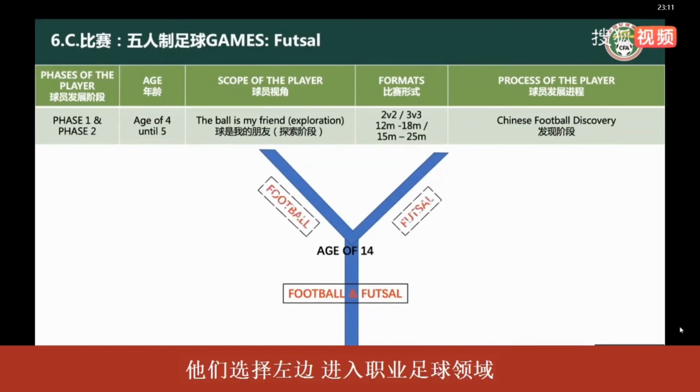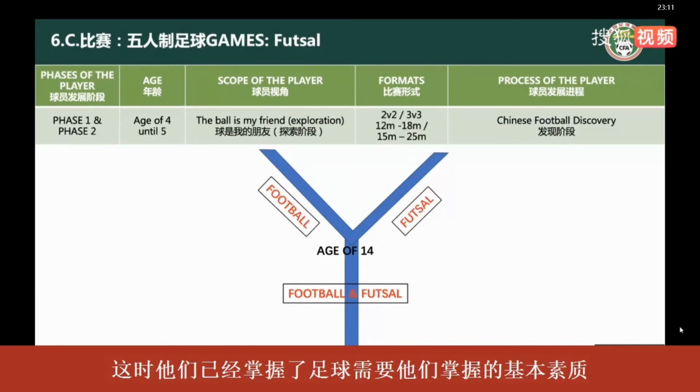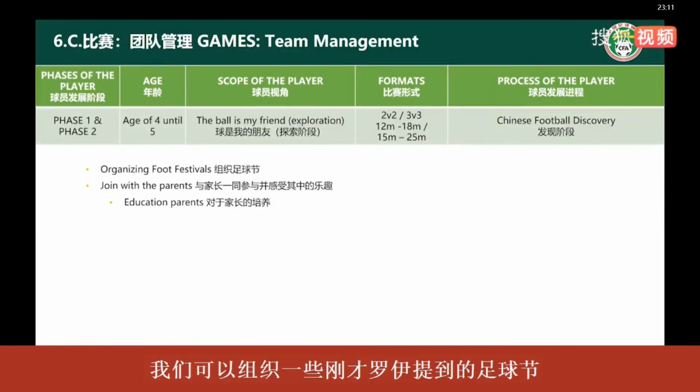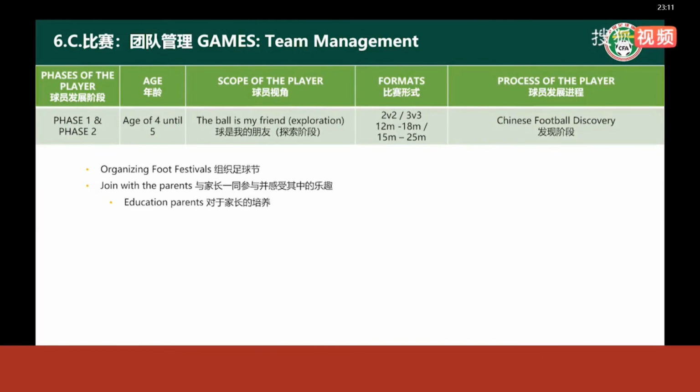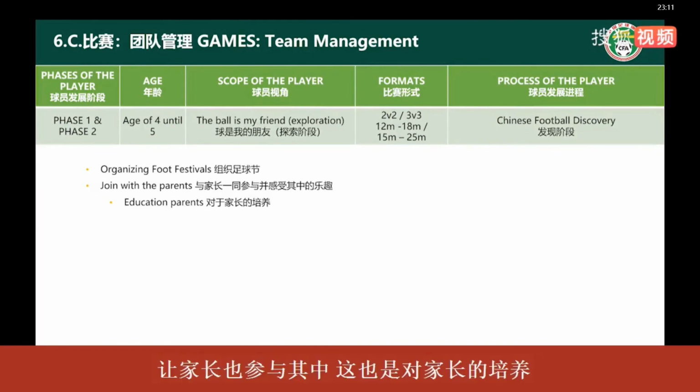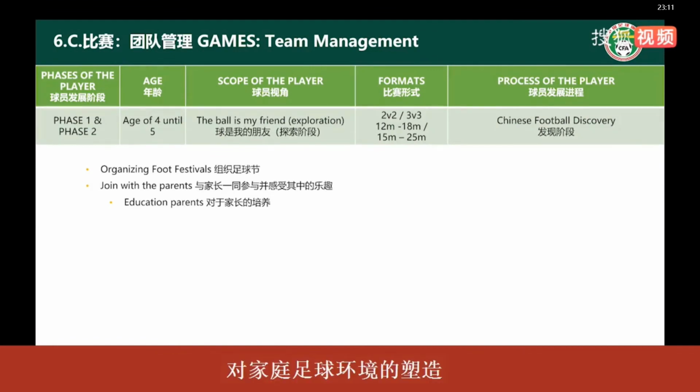On the left side, you can go for football. On the right side, you can search for futsal, but you're busy with the ball, you're busy with football in general. And to do that, you can organize, as Roy has been saying, a food festival. You can use the parents, you can educate the parents, you can be together as one big football family.